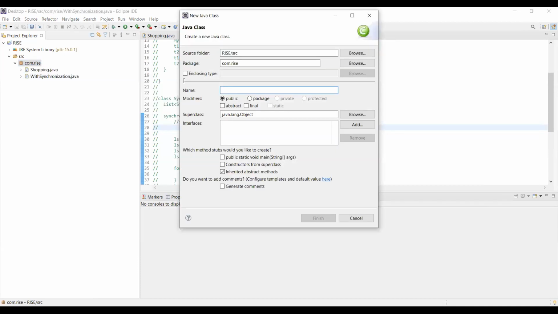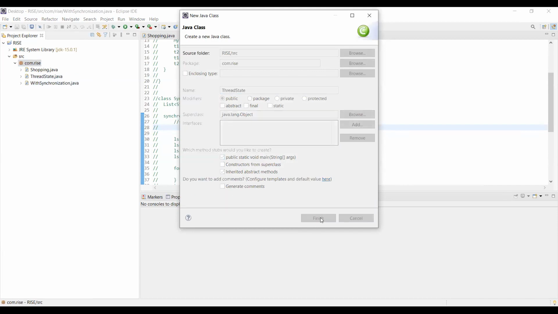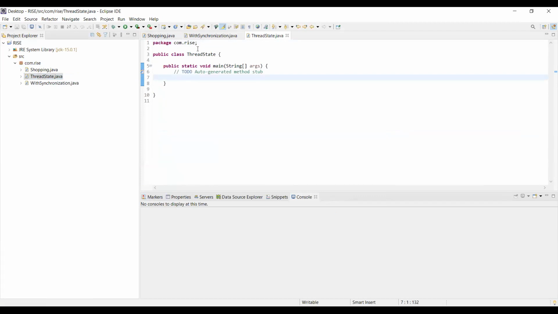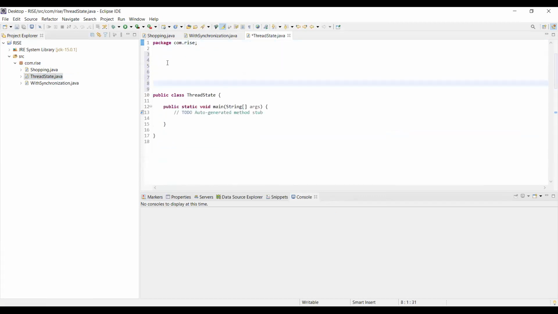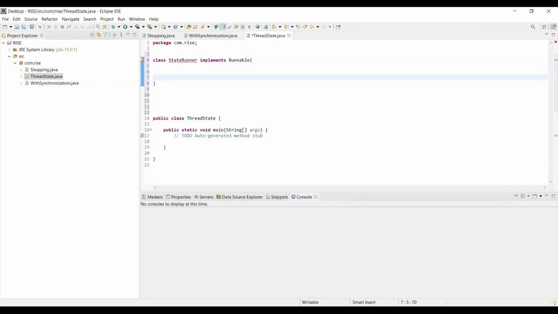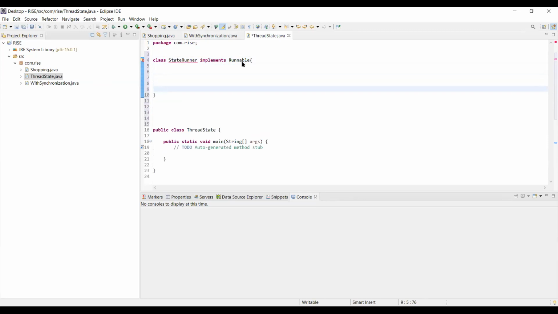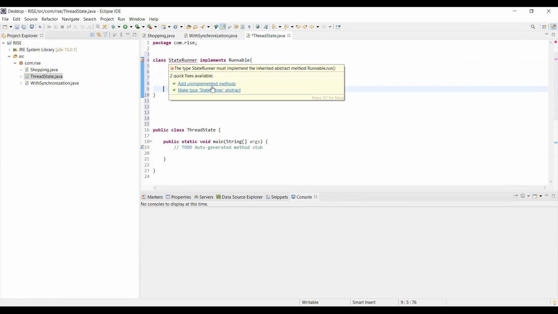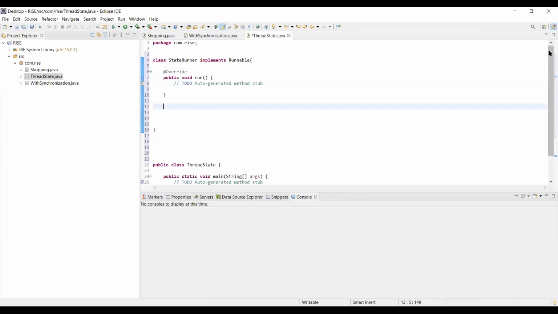So I'm just creating a new class called ThreadState. Okay, good. And then we'll start creating one more class, maybe called StateRunner, which is going to implement Runnable. All right. Because I implemented the Runnable interface, I have to provide the implemented methods. The implemented method for the interface would be run.